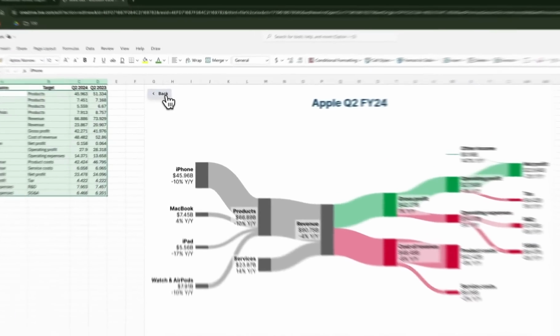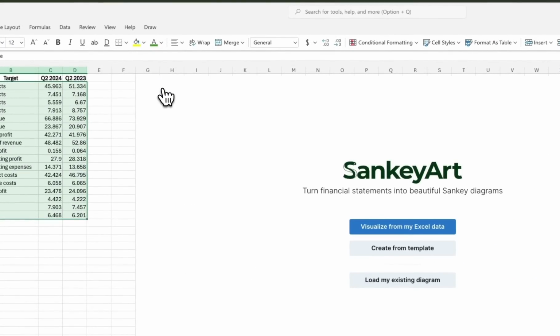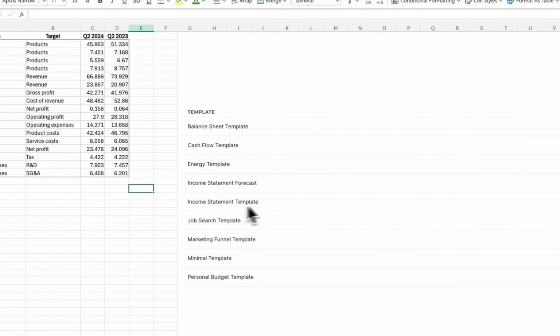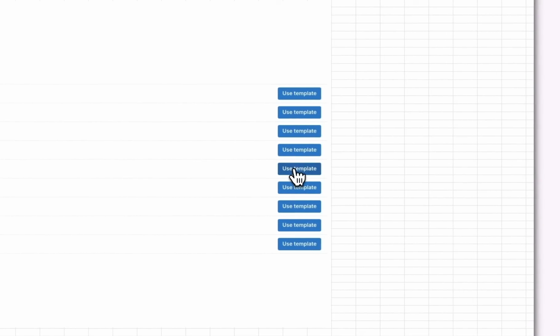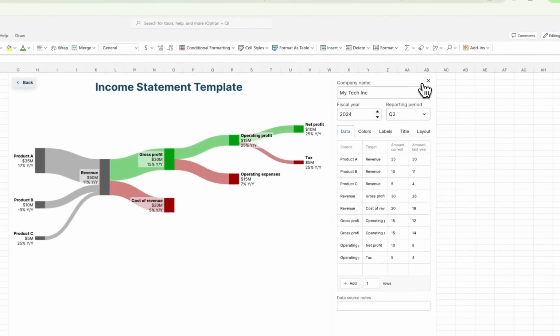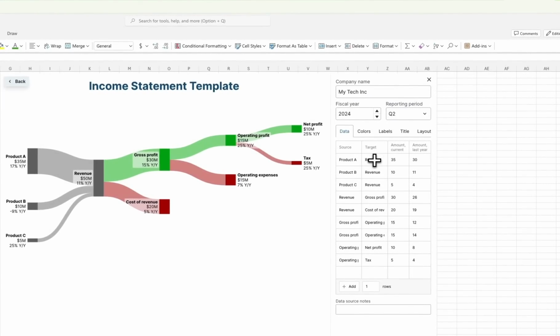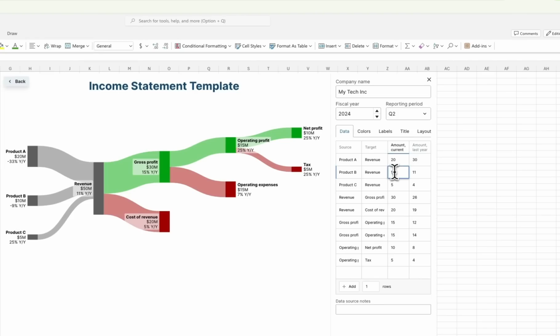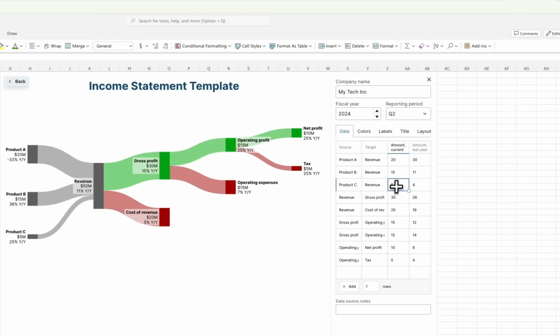If you prefer to create Sankeys directly in the add-in editor instead of using Excel data, you can use our templates that speed up the process. Let's give it a shot with our income statement template. As we saw earlier, Sankey diagrams illustrate flow states between source and target nodes. With our pre-built templates, you can easily adjust these values within our easy-to-understand spreadsheet interface and watch the chart transform in real time.